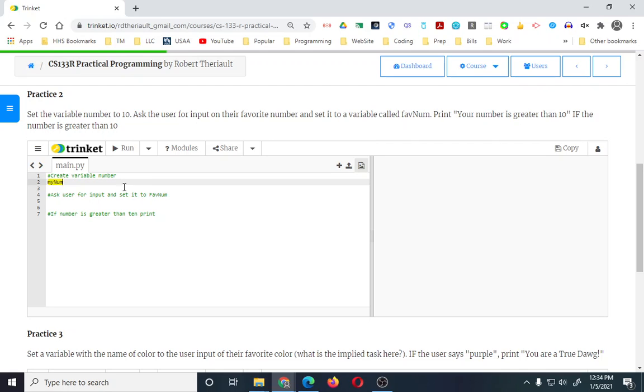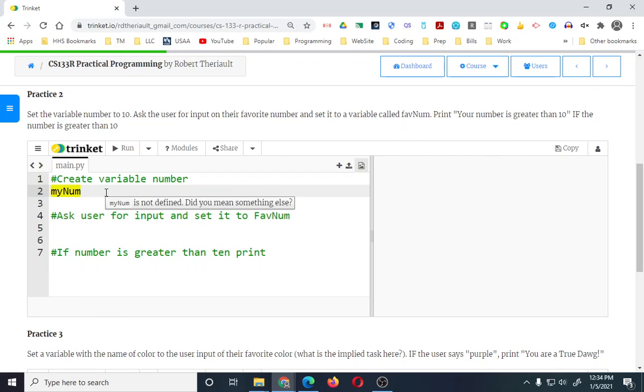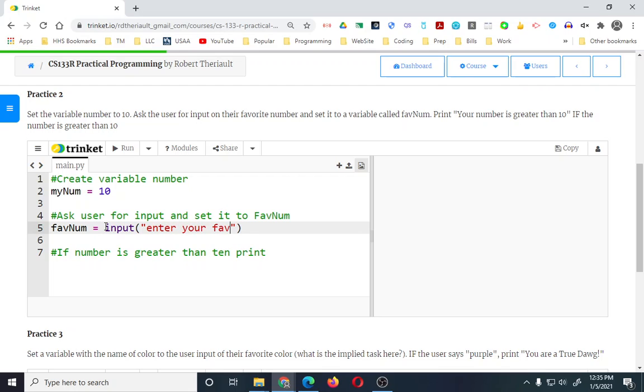MyNum, whatever you called it, as long as it makes sense and works, MyNum equals 10. Favnum equals, so this is a user's favorite number, input, enter your fav number. Now, remember that this is always a string, so we need to do int around it. And you could also do other things to change it, or do int later on.